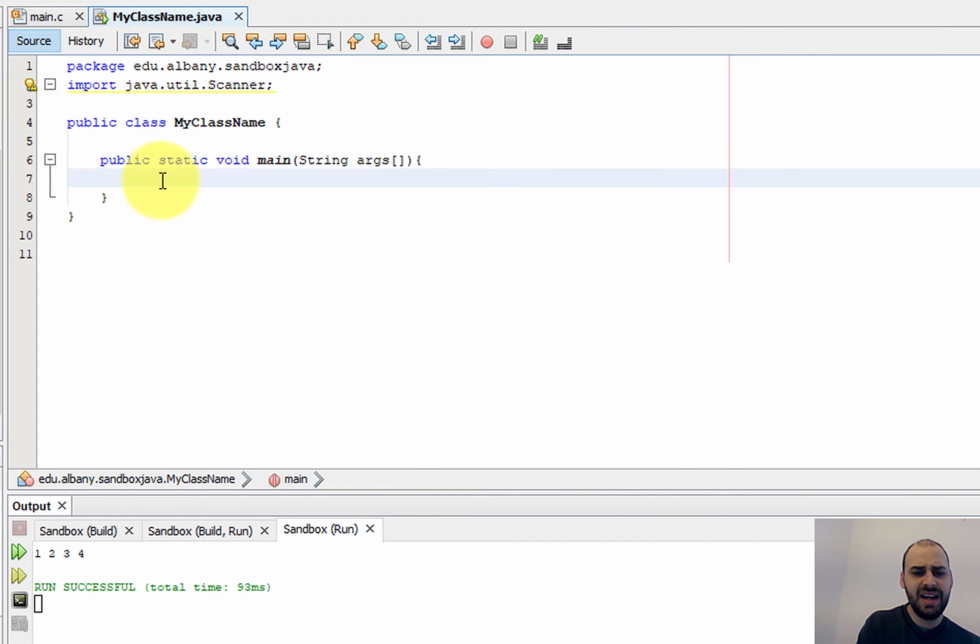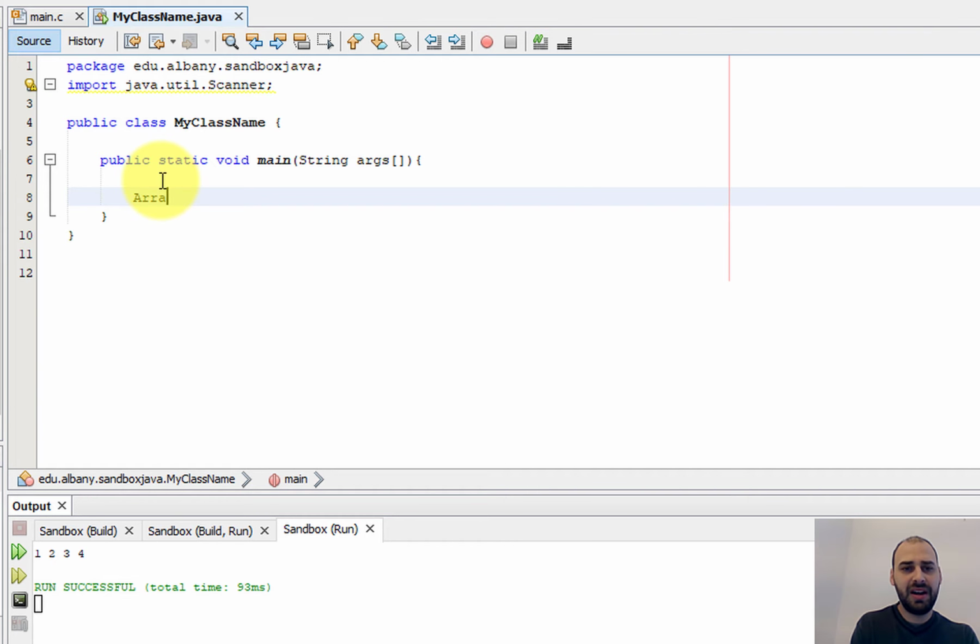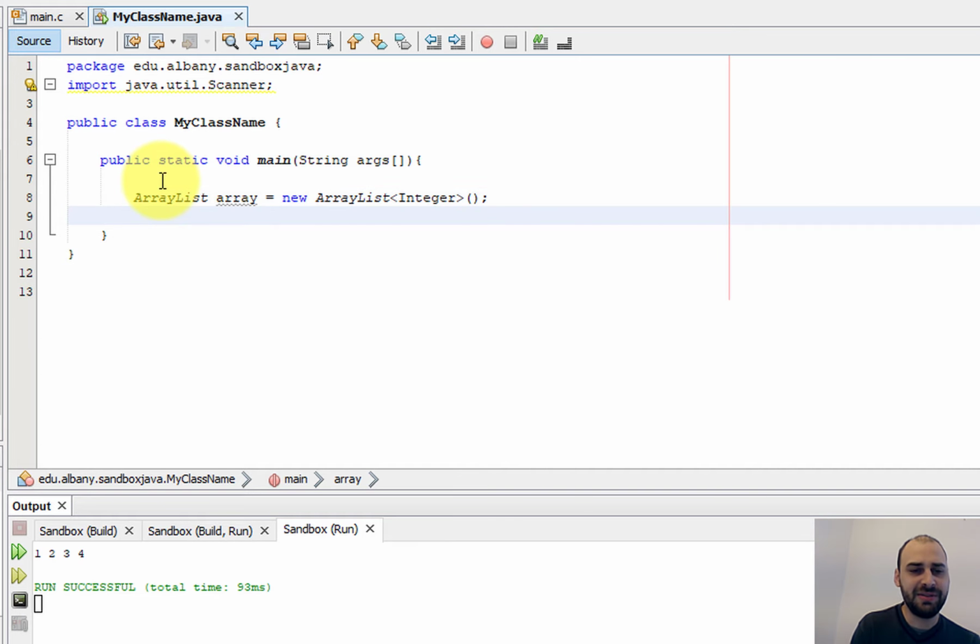Let's look at the first part of this in particular, of how we would declare an array list. So I have this data type called ArrayList. Okay, I'm going to call it array, and I'm going to say new ArrayList. And it's going to look like this. Okay, this is the line for creating an array list.